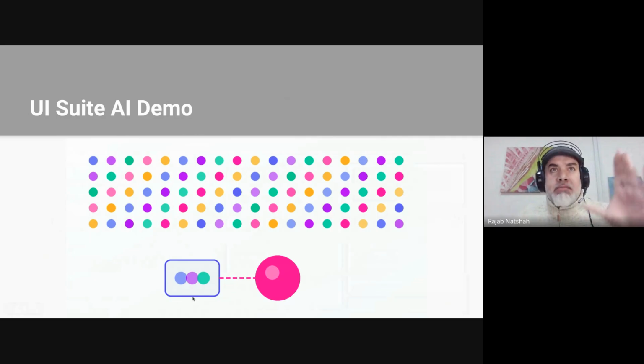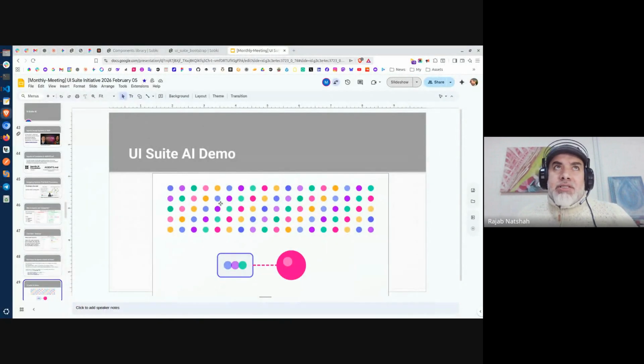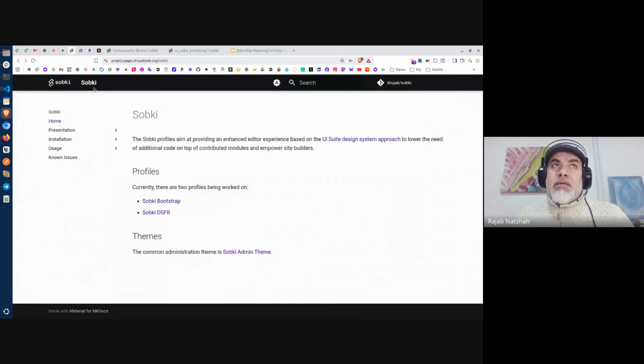So I imagine them something like this. You could see all these agents come together and build me a new component. Let me go out of the presentation, and I'll give you an example within the UI Suite. I don't want to go somewhere else. What do we have? We have a sub-distribution, and it has another divided distribution, Bootstrap and one from France.